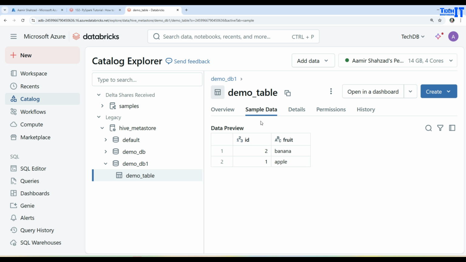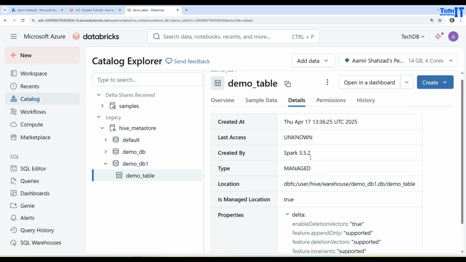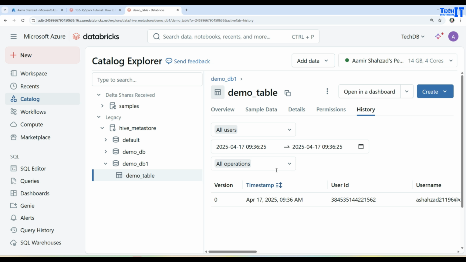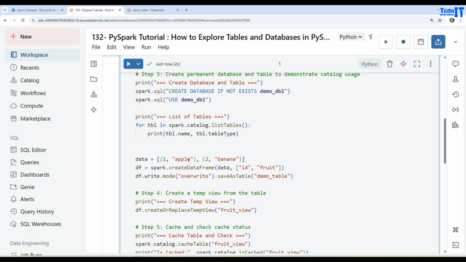So here are a couple of records. I can see the details, like what time it was created and other information as well, such as permissions and history. So I can see pretty much everything for this table. Now you see that we have created a table.